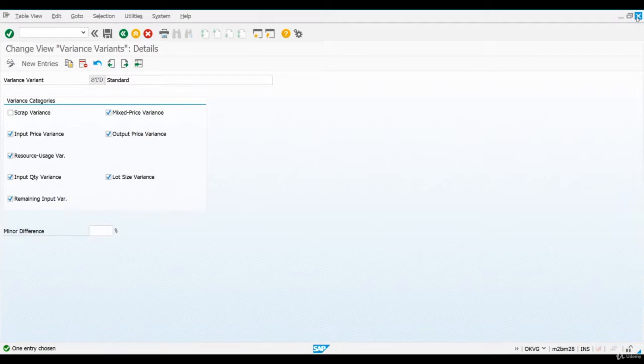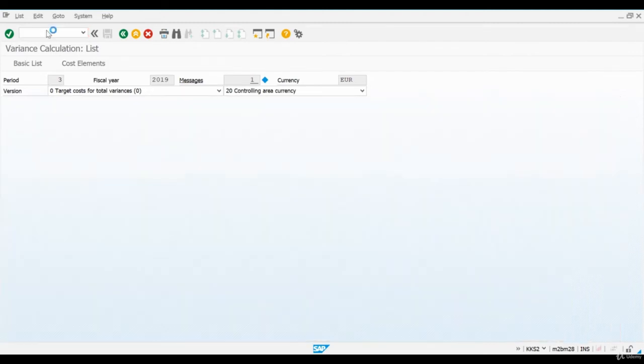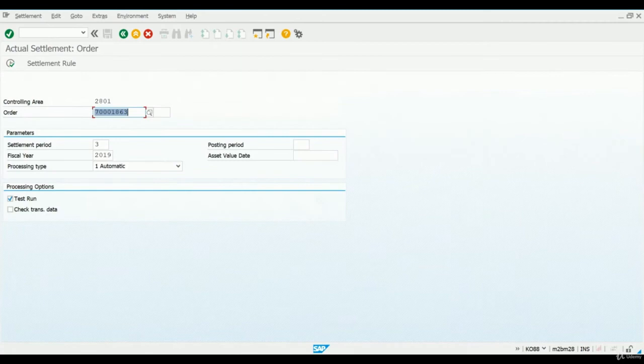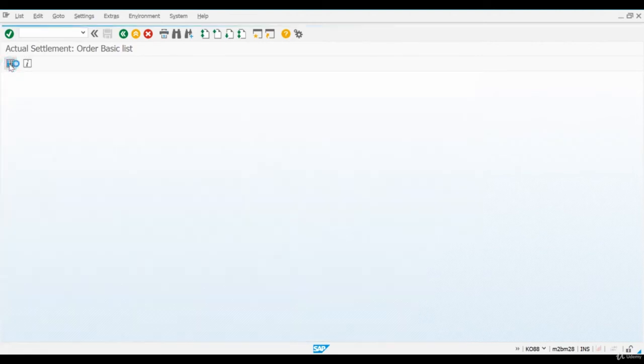As you know, the system did not post the variance yet, but the actual posting is done using a separate transaction. Let's open transaction KO88 that is used to post settlement for an individual order. Enter the order number, make sure the period is correct, and press Execute. The system shows you that settlement has been posted.